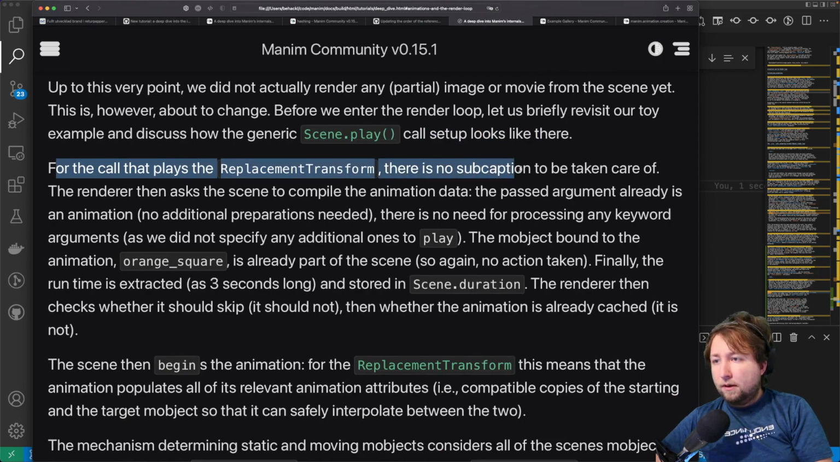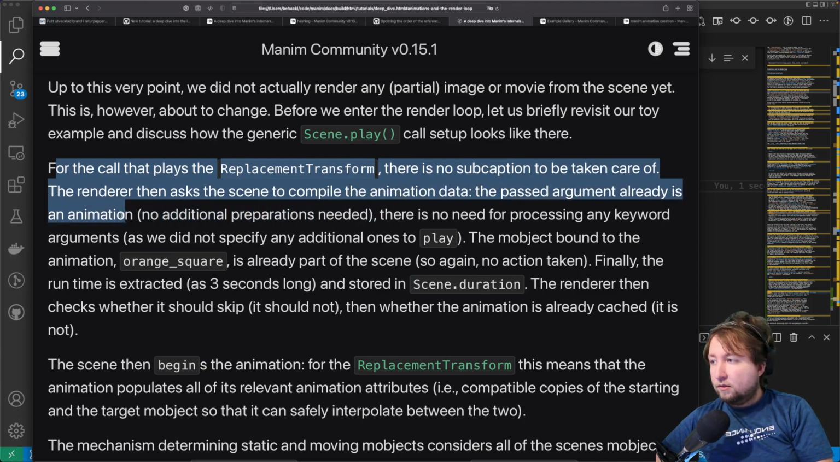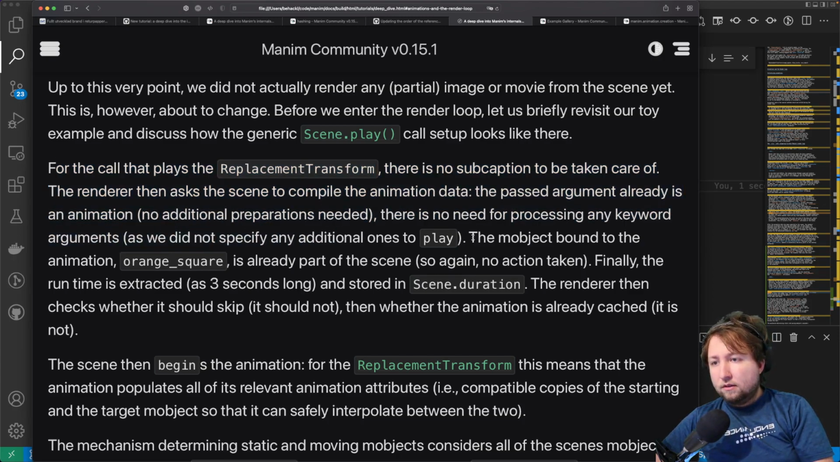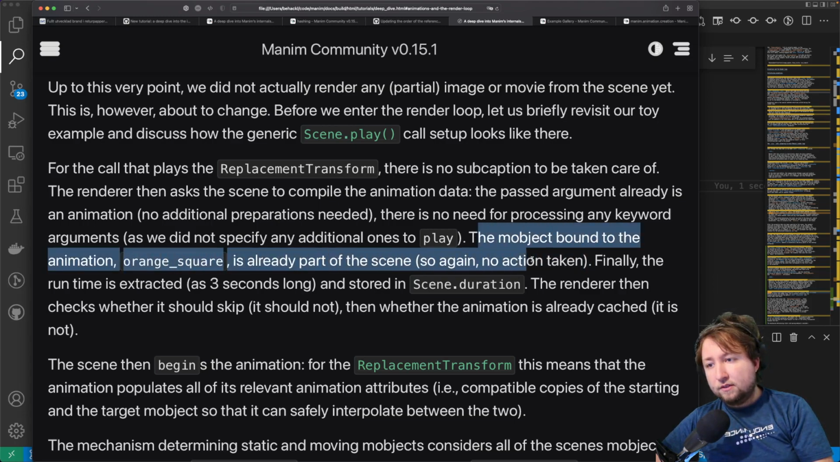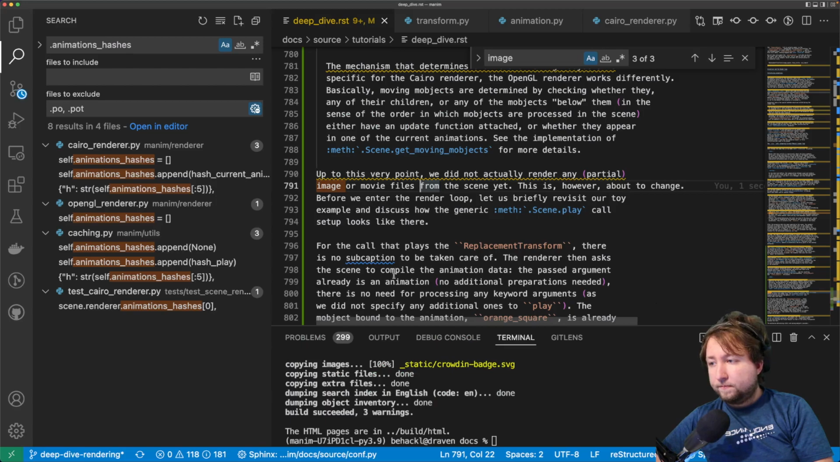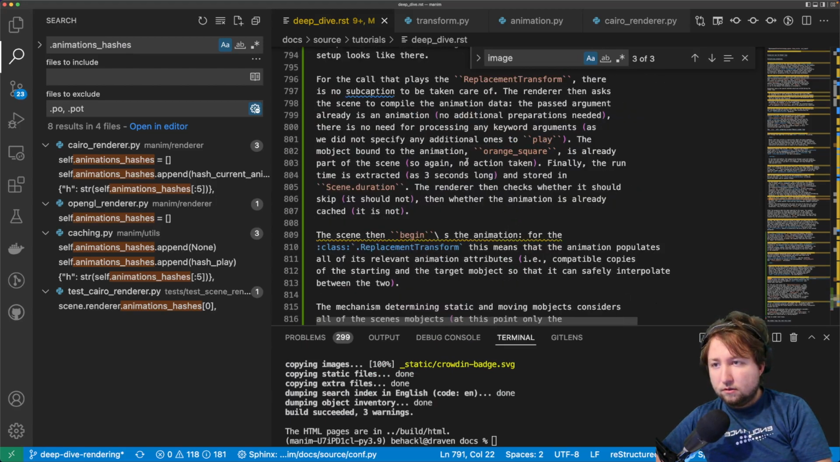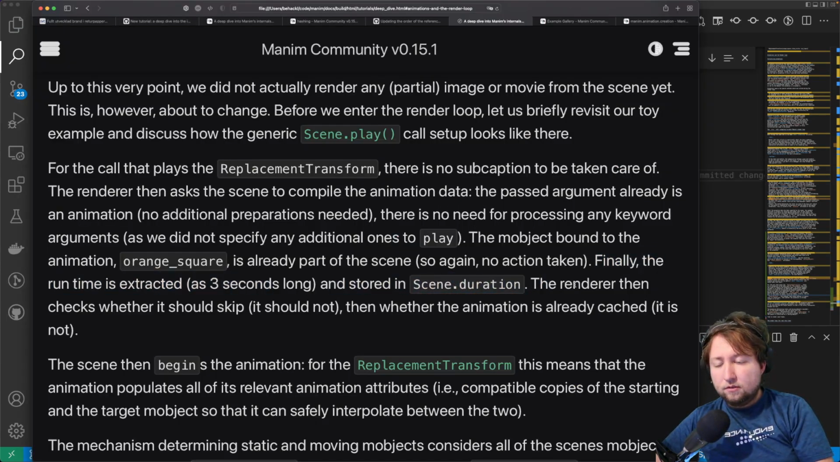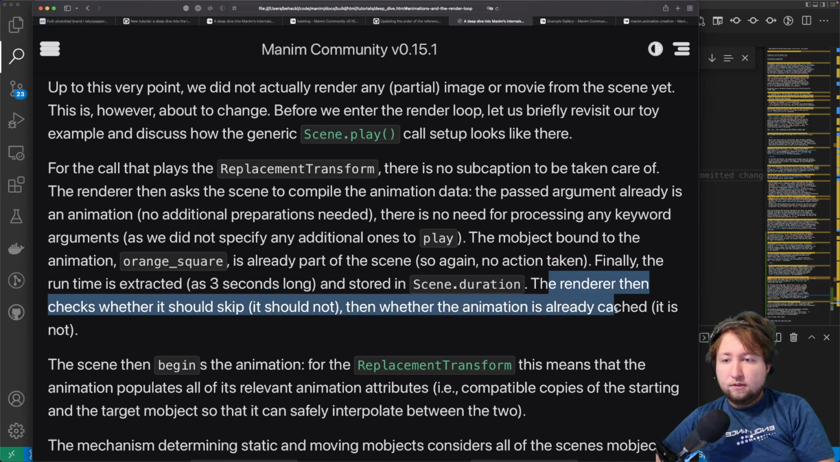For a call that plays the animation, there is no subcaption to be taken care of. The renderer then asks the scene to compile the animation data. The passed argument already is an animation, no additional preparation needed. There is no need for processing any keyword arguments, as we did not specify any additional ones to play. The object bound to the animation, orange square, is already part of the scene, so again, no action taken. Finally, the runtime is extracted, it's 3 seconds long, and stored in scene duration. The renderer then checks whether it should skip, it should not, then whether the animation is already cached, it is not.